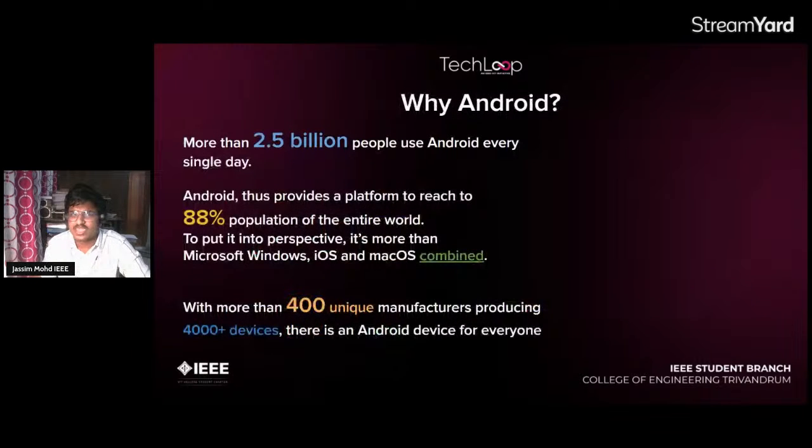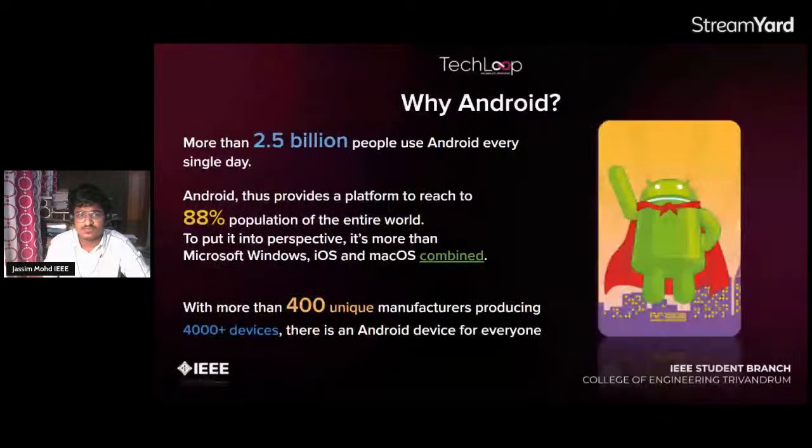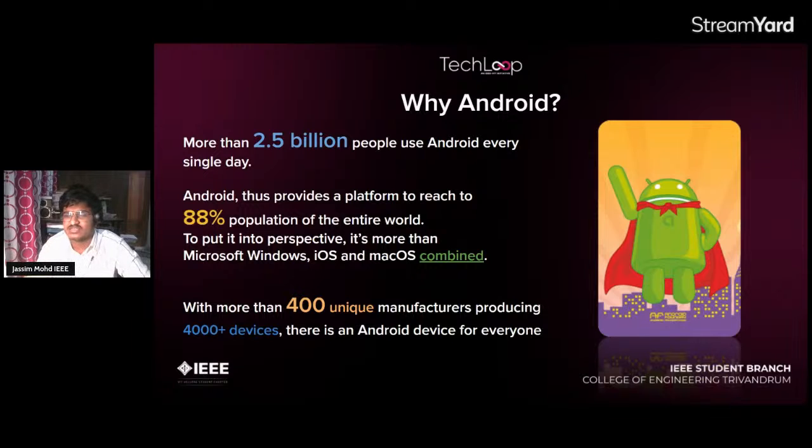But there might still be a question hiding in our thoughts. Why Android? Is it actually essential for us to invest our time in studying Android development? Let me tell you some real facts about Android. Around 2.5 billion people use Android every day, which means Android lets us reach 88% of the worldwide population at the moment. It conquered 75% of the global market share by the end of 2020, and this trend is growing day by day. Today, with more than 400 unique companies producing 4,000 plus varieties of devices, there's an Android device available to anyone.